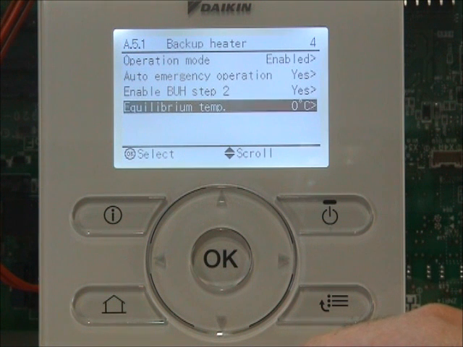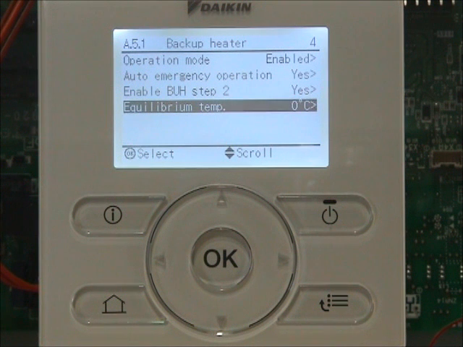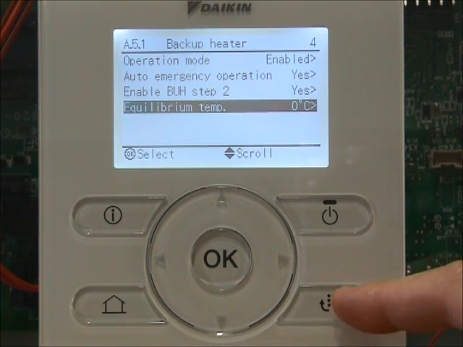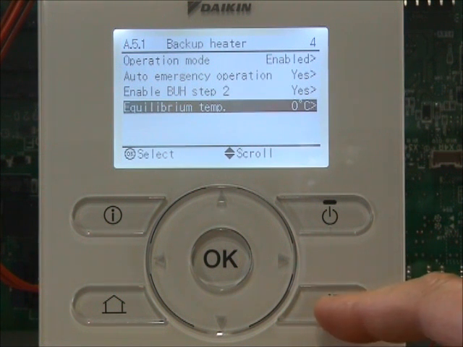Equilibrium temperature. Equilibrium temperature is the temperature at which the heat pump can no longer heat the property sufficiently, and it requires assistance via the backup heater. The default is set to 0 degrees, and we encourage you to change that to whatever the selection software tells you to set this to. Selection software is found on the extranet, so you need to register and then you can download that. Normally the equilibrium point is set at a temperature below 0. If you're unsure, don't change it.